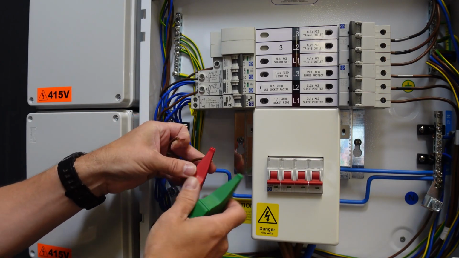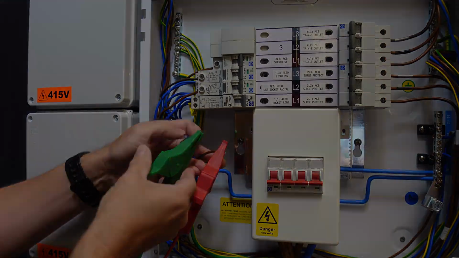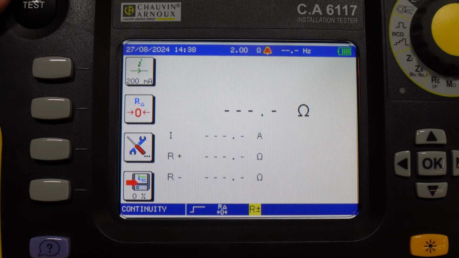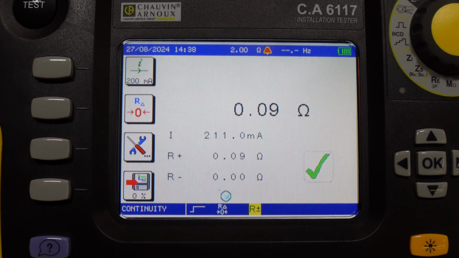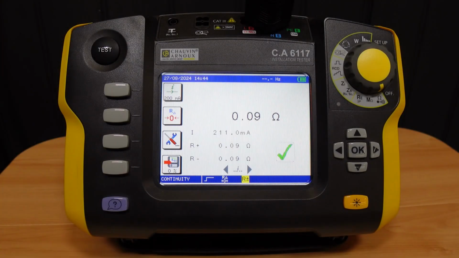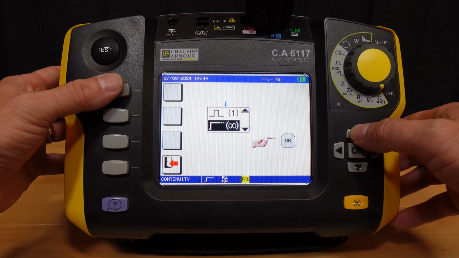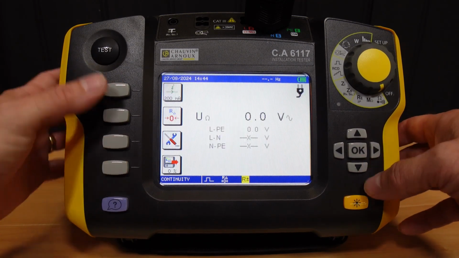Now, by attaching the leads to my circuit, I can accurately measure this wiring end to end, which, in this case, gives a result of 0.09 ohm. At present, the instrument is set to run a continuous test until the test button is again pressed to stop it. The third soft key allows me to change from the continuous test to a pulsed test, which will take a measurement and then stop automatically.